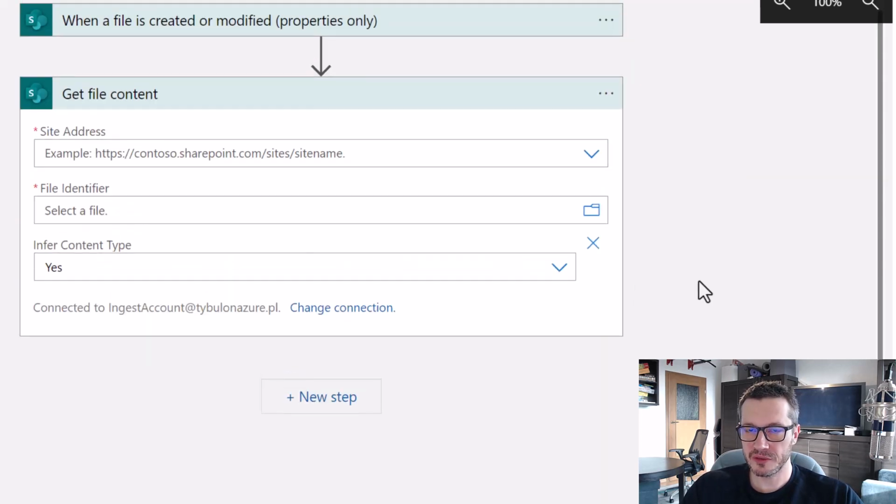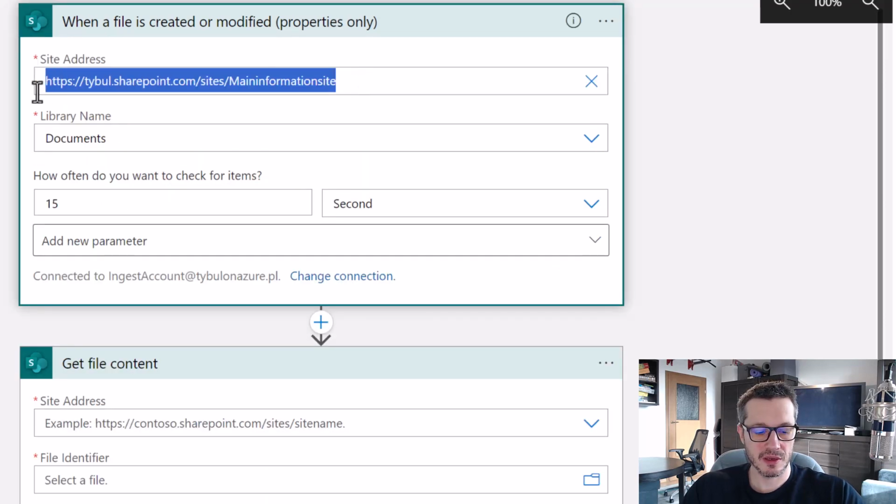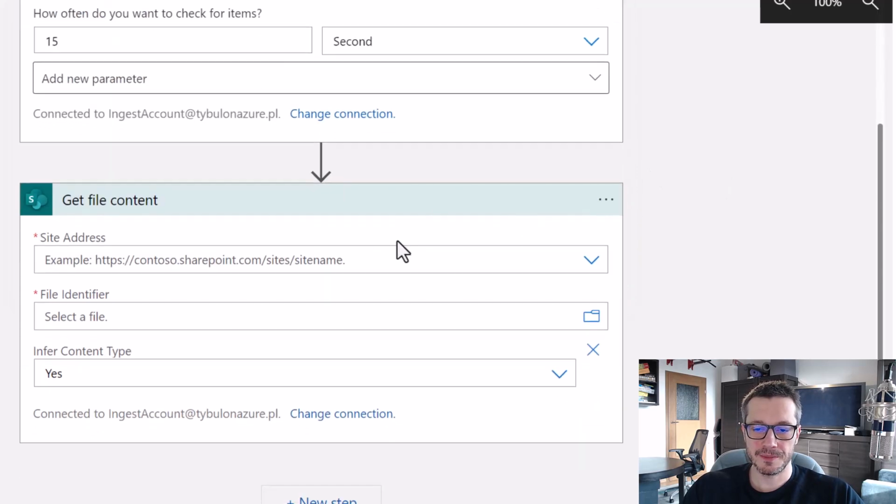And again, we've got to configure this action. Again, we've got to provide the site address. So let's simply copy it from the trigger.